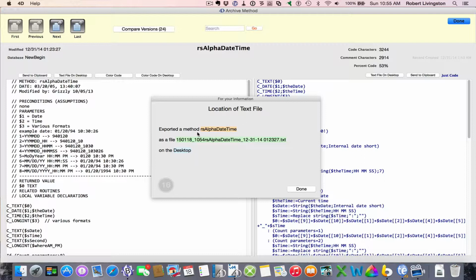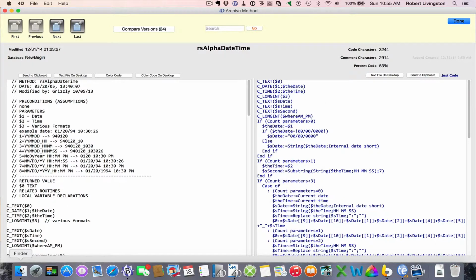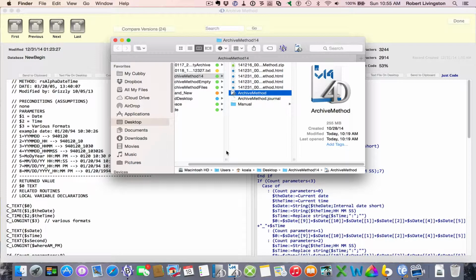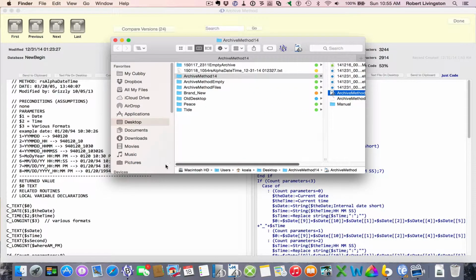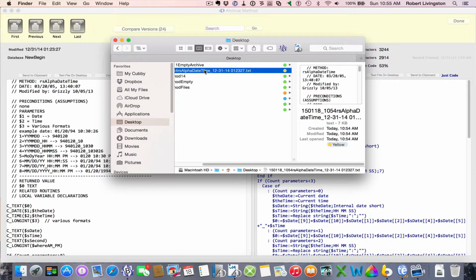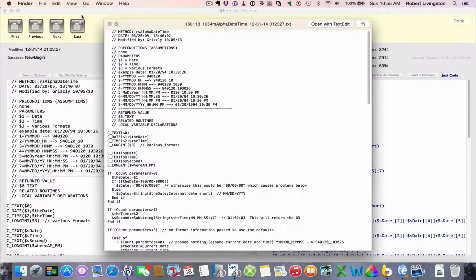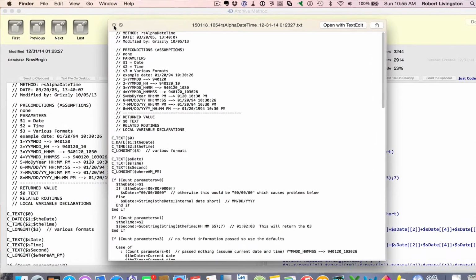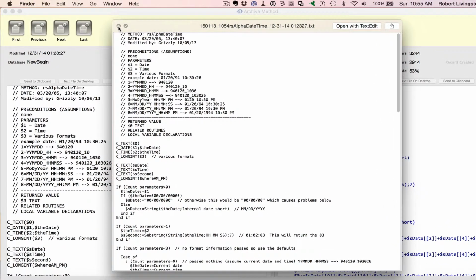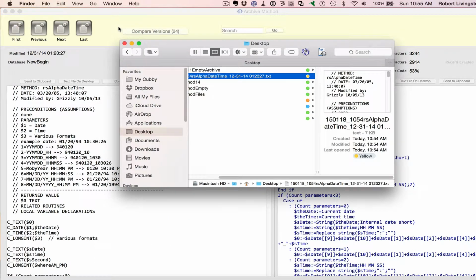and this explains what happens. It's exported a method, which is this method, as a file, and there's the file with a date timestamp prefixed to it, and this file is sitting on the desktop. If I go look at the desktop, I can indeed find that file here sitting on the desktop. This might be useful if I was trying to transfer this method to another database or email it to a friend.